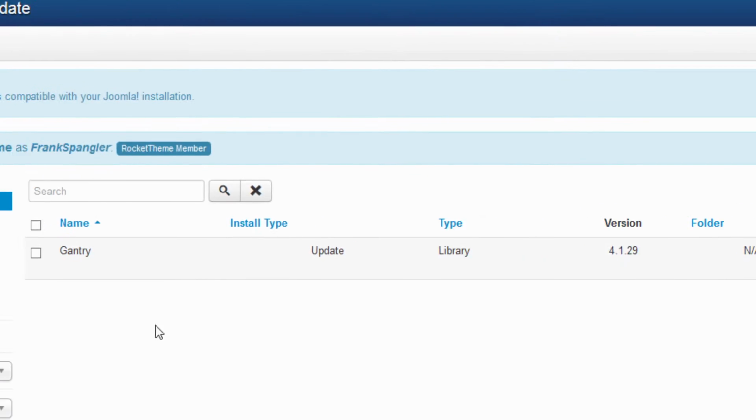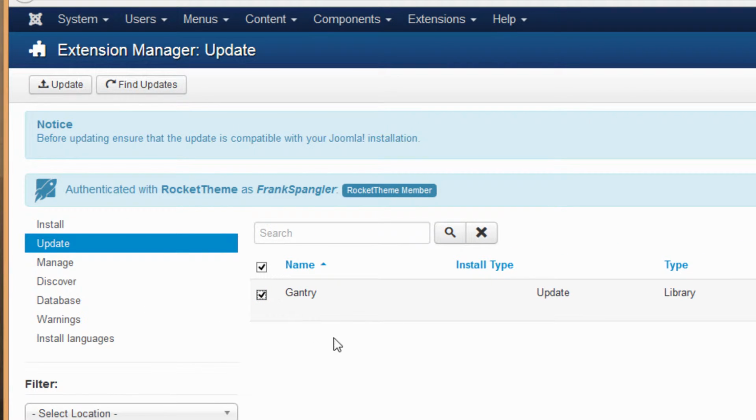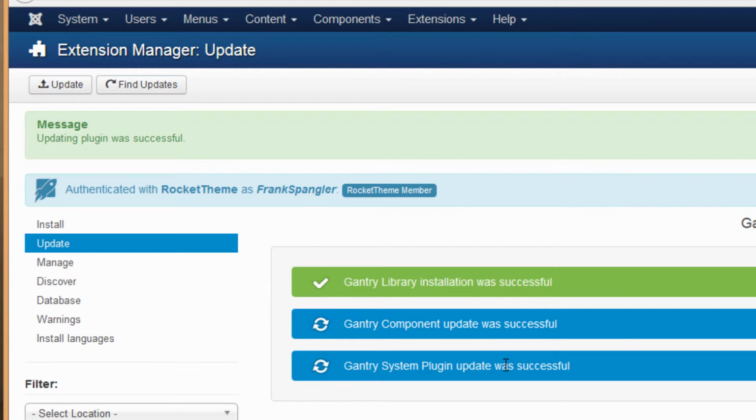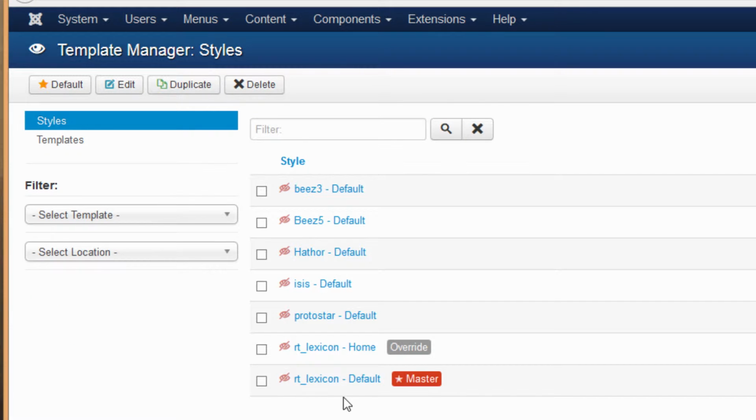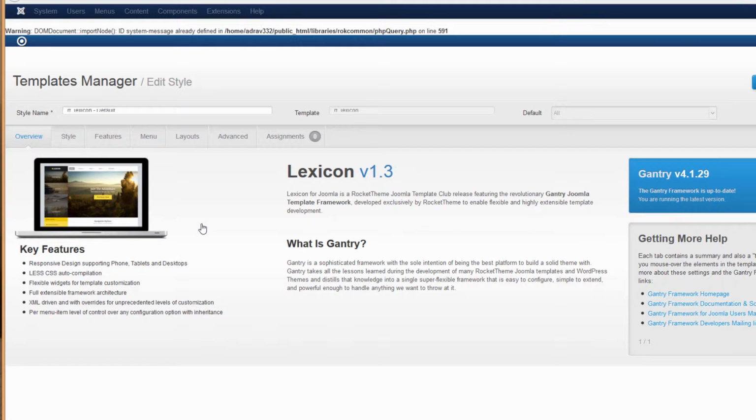How you do that is click on the Gantry engine and then go up to update there and click on that, and we get a message that everything was successful. We can go back to our template manager, go back into the master. Now, from time to time, you'll also notice that the template itself has been updated, and you want to keep up to date with those versions as well.